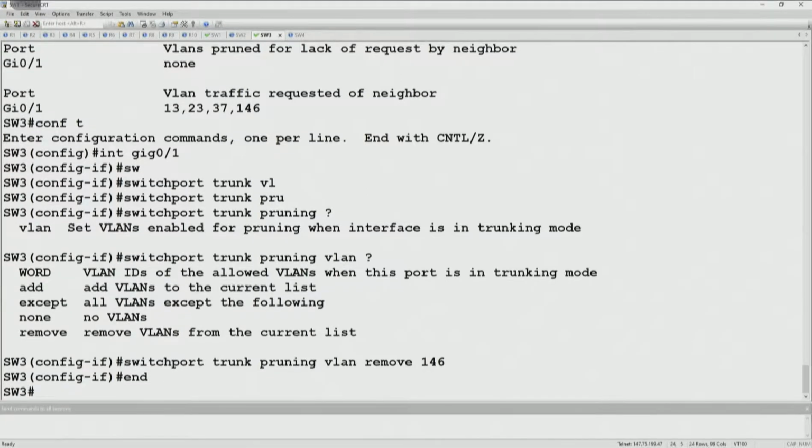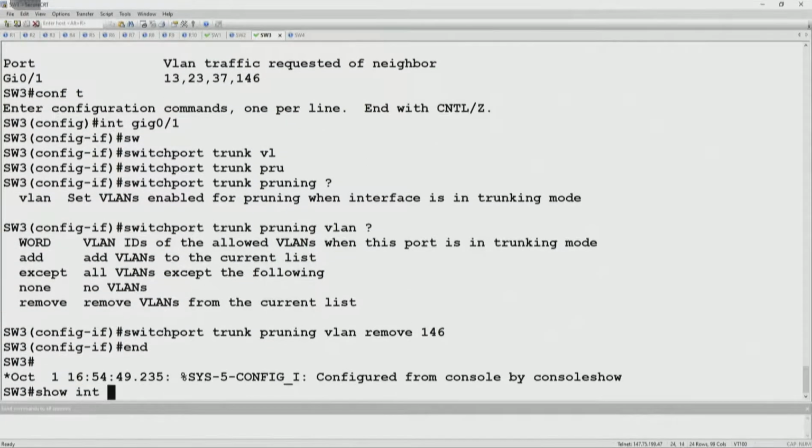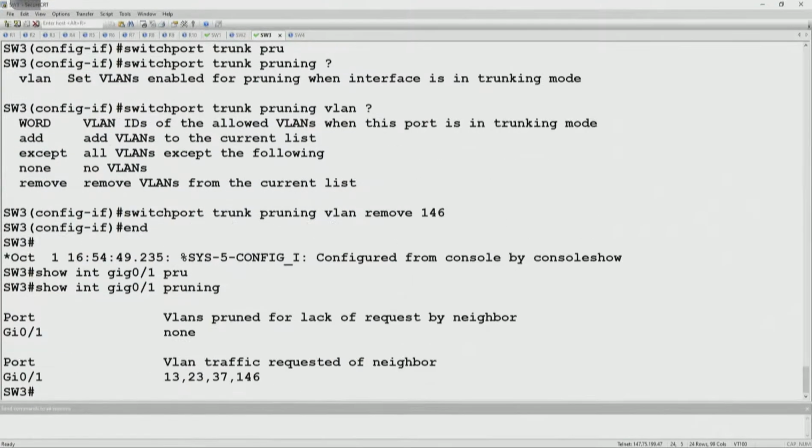And if we show interface gig 0/1 pruning, it says traffic requested of the neighbor is VLAN 146 because this is no longer in the prune eligible list.